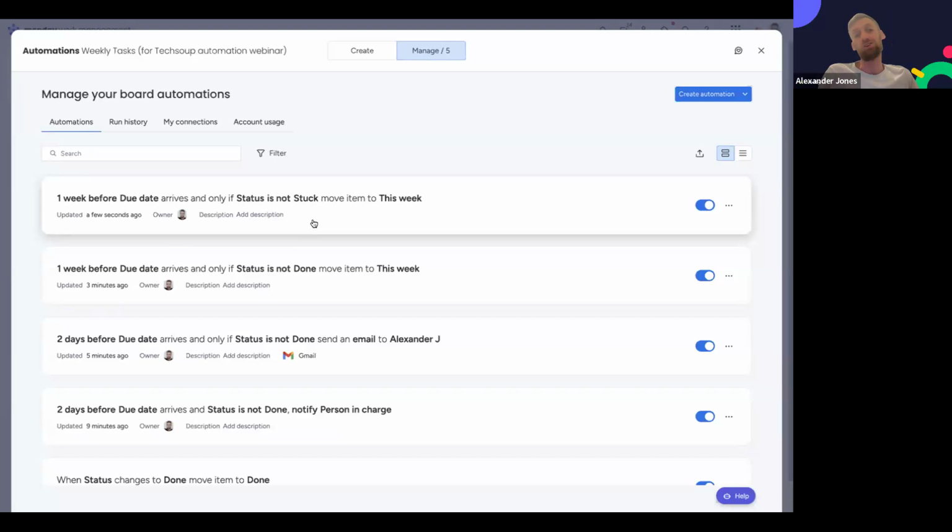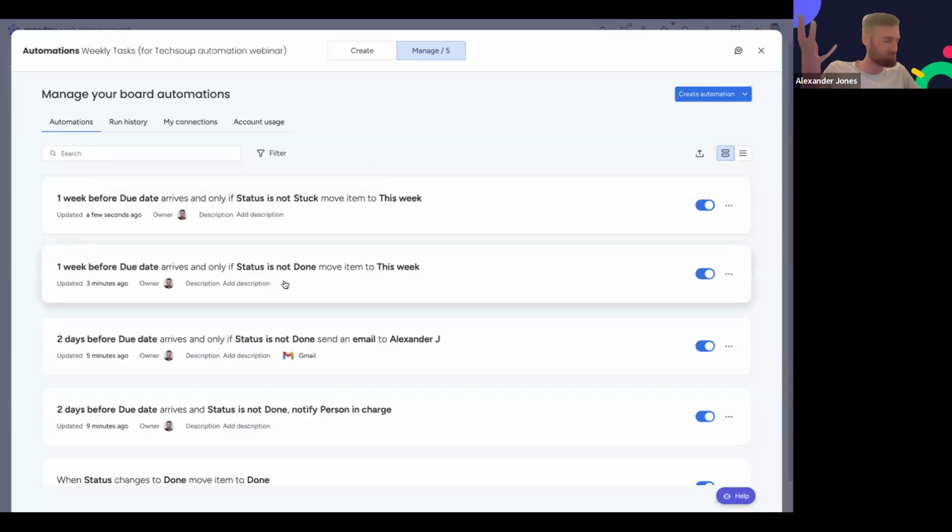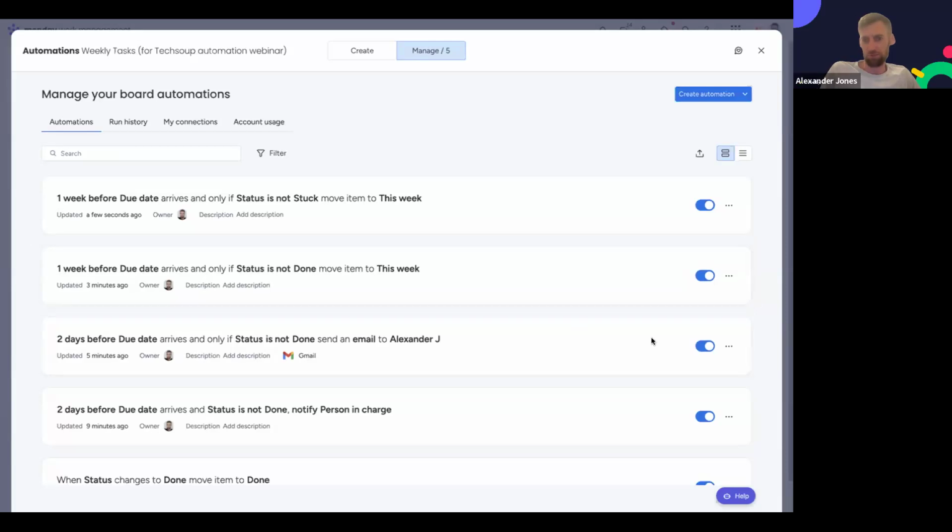On the standard non-profit plan, you have 25,000 automations per month that you can rely on, right? So every time one of these runs, it's one automation, and 25,000 is a huge number. I really don't know any nonprofit that's even kind of approaching that number. So you can really go crazy. And if you need to have one for status is stuck, one for status is done, go for it. It's really not a problem.